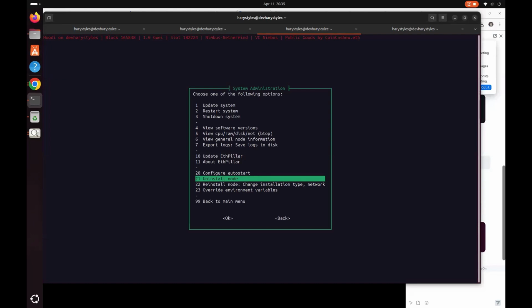If you want to override environment variable, you do it. If you want to know about EthPillar, just basic information, you also get it from here. Update EthPillar and a couple of other things. You can still go back to the main menu, and it's going to load all of these things.